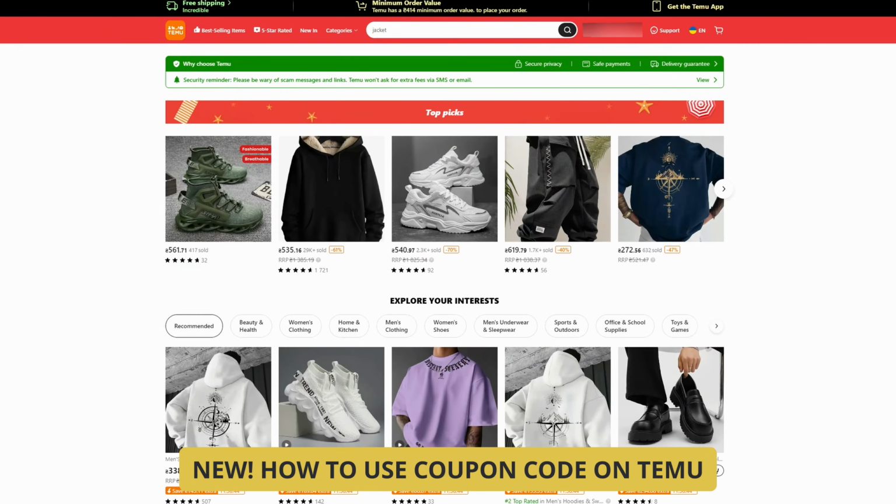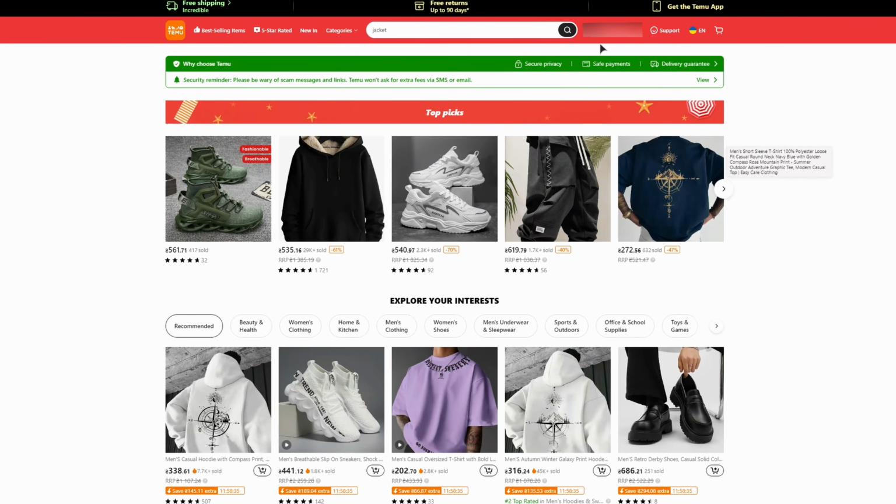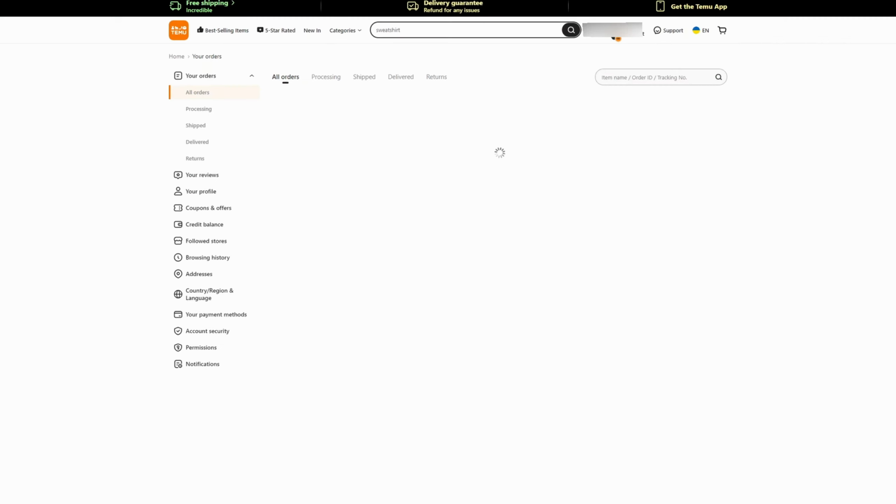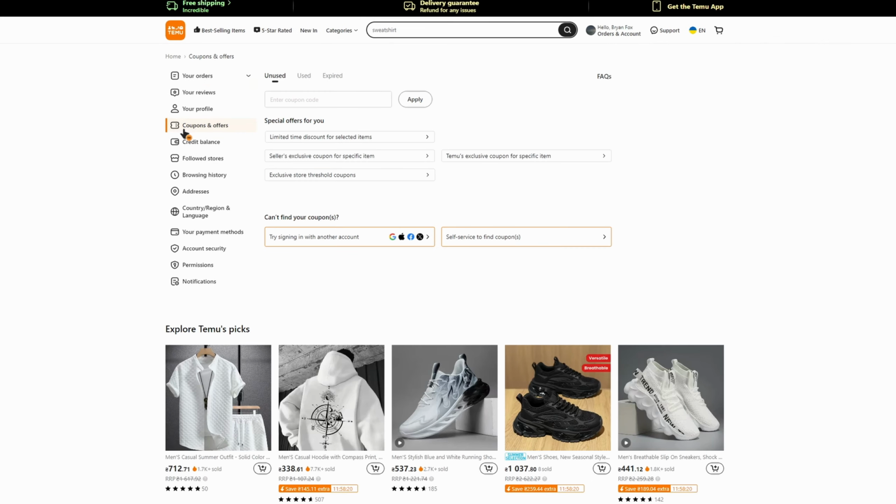Very easy, simple and fast tutorial today about how to apply a coupon code on Temu. So guys, where you have your account, as you can see mine is right over here, right above my mouse. Just click on there and you'll be taken to the settings. After that, my friends, you will have a coupons and offers tab right over here.